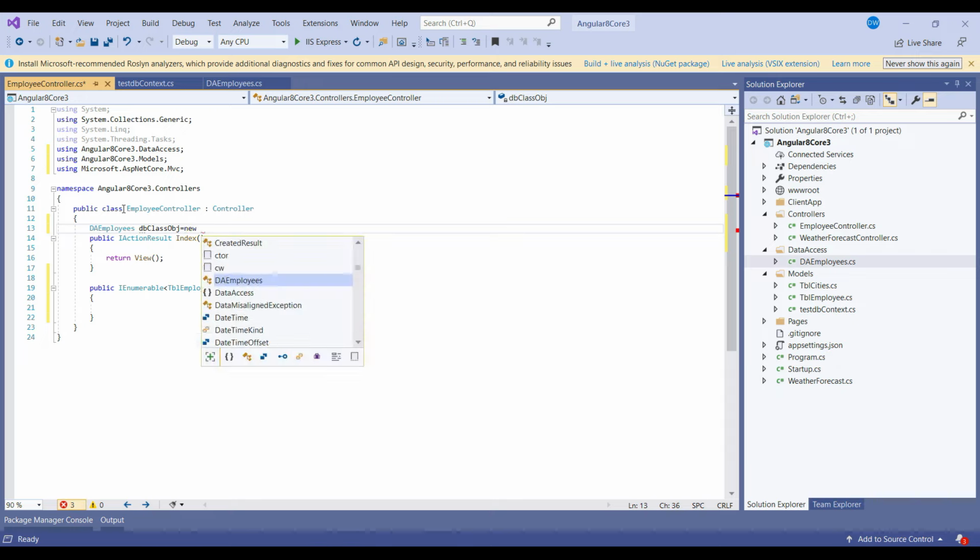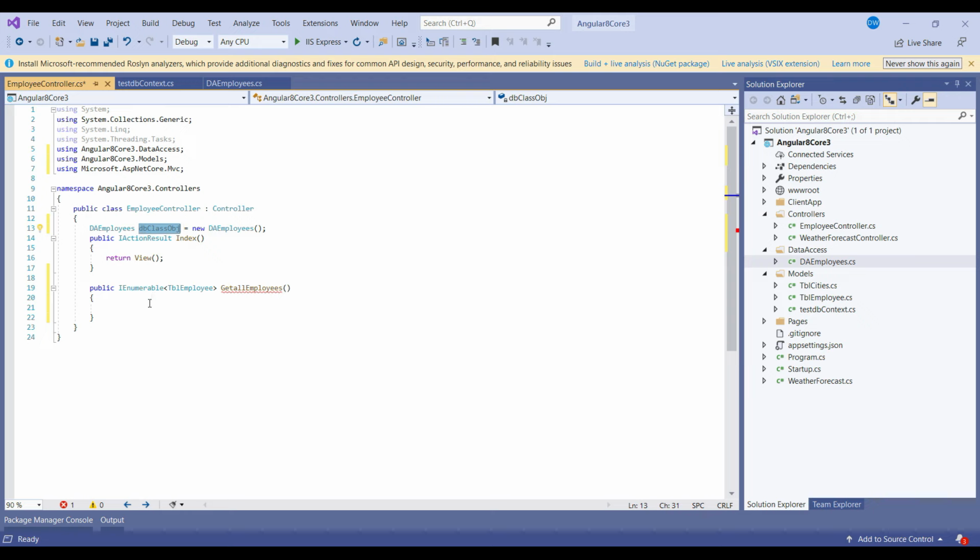So we created now the object for the DB class that we created, which is dealing with the database. So here we'll simply say the DB class dot get all employees. That's it. So what we just need to do is return it. So our method is ready.